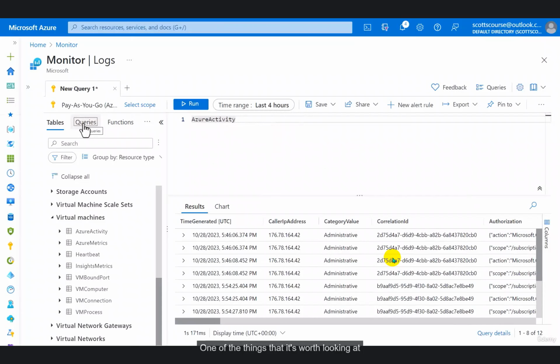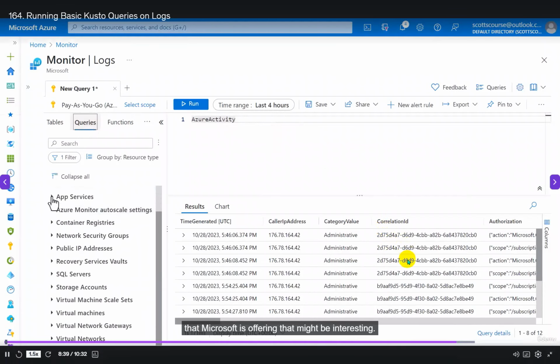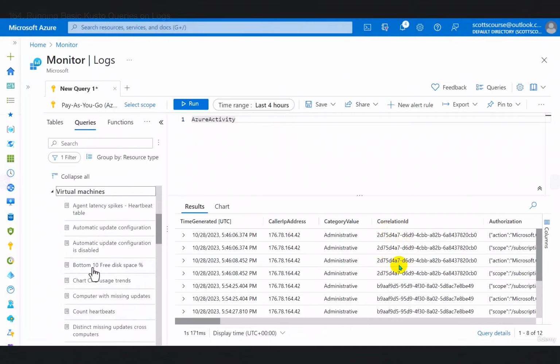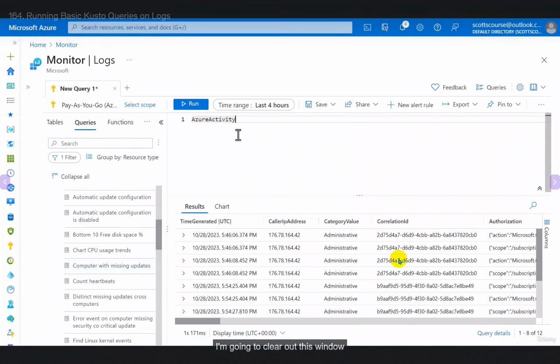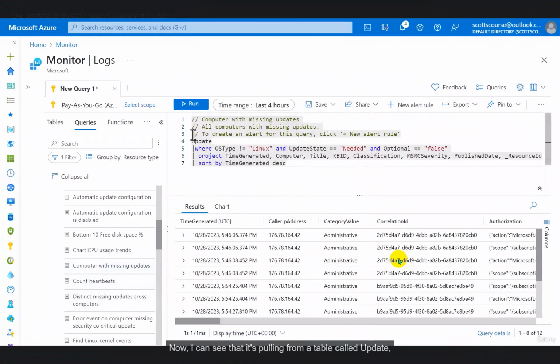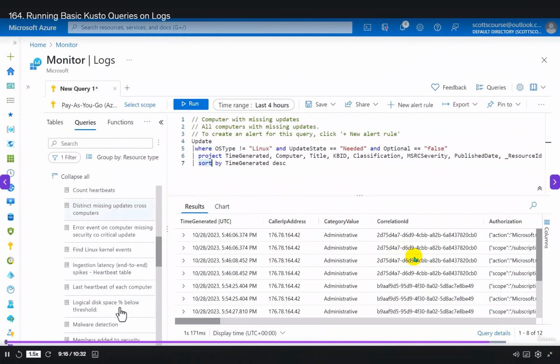One of the things that's worth looking at is this queries tab. And so queries is some pre-built queries that Microsoft is offering that might be interesting. So for instance, let's look at under virtual machines. If I wanted to see computer with missing updates, I'm going to clear out this window and click on computer with missing updates. Now I can see that it's pulling from a table called update. Then there's this pipe symbol and the where clause. And then there's basically, again, KQL language in order to do sorting and things like that.